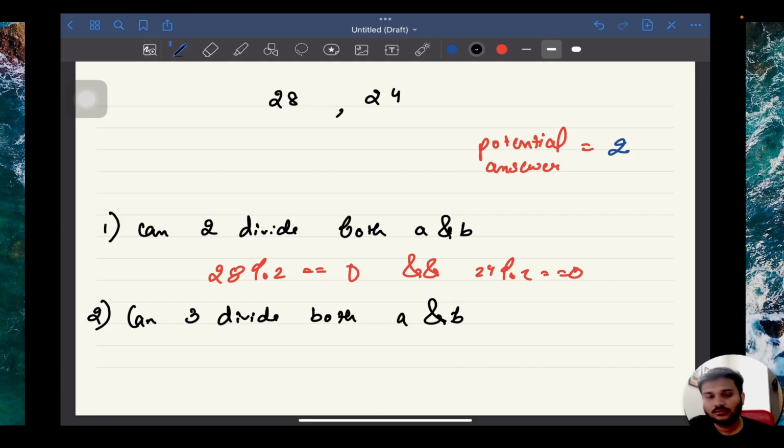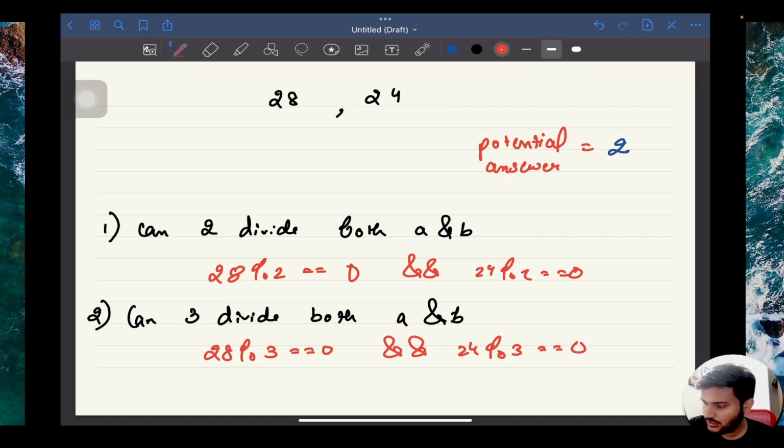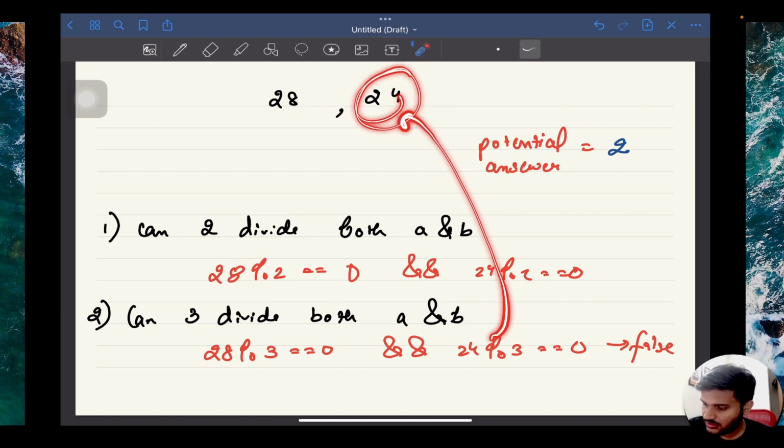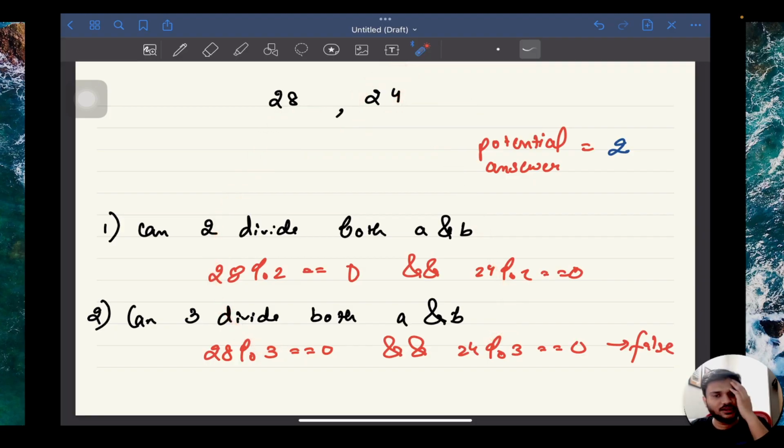Can 3 divide both A and B? How will you check? 28 mod 3 equals 0 and 24 mod 3 equals 0, can I say this is going to be false? Because 3 divides 24, this is going to be a yes, but this is going to be a no. 3 doesn't divide 28, right? 3 doesn't divide 28.